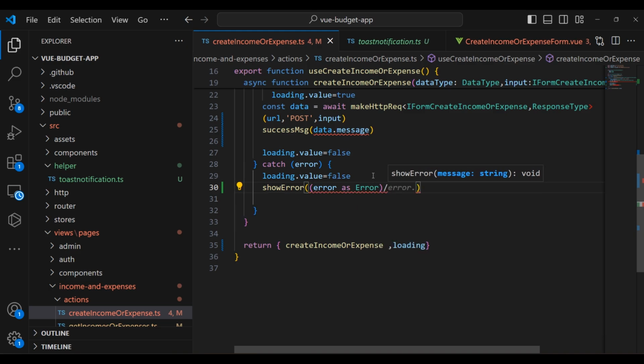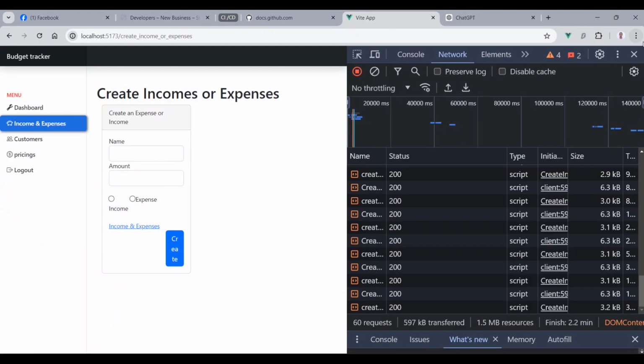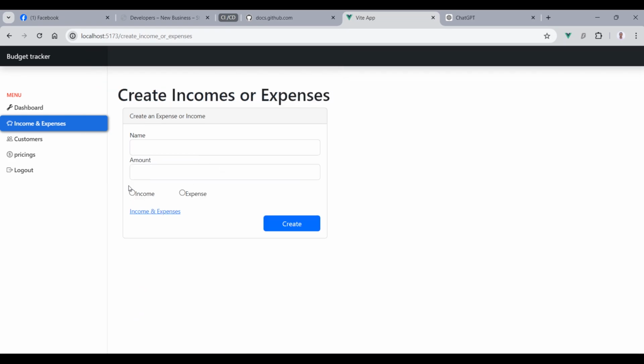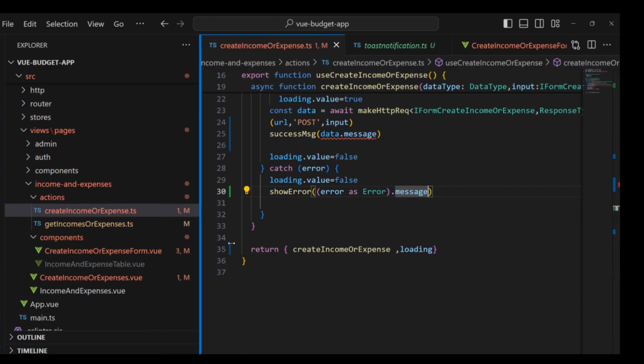And then we're going to do that message. And then we're going to display the message. Now you can see if you get into the browser, guys, we need to also create an expense. We are going to add here a checkbox that we can pick if we need to create an income or an expense. I'm now getting into our create income or expense form.